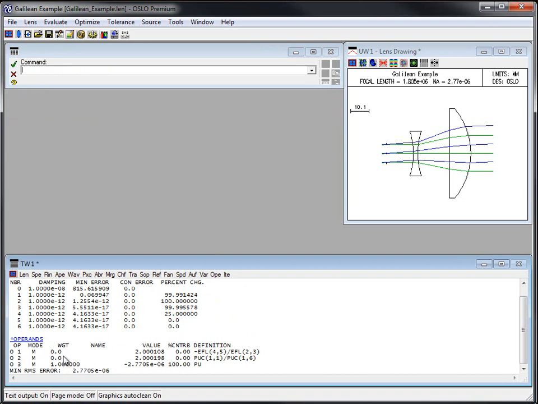So if you optimize, these don't actually change the optimization at all, but I can use them for evaluation, which is a nice little trick. So you see, I've made a little 2X Galilean telescope with a couple catalog lenses and changed a few parameters around. So please give this a chance yourself.